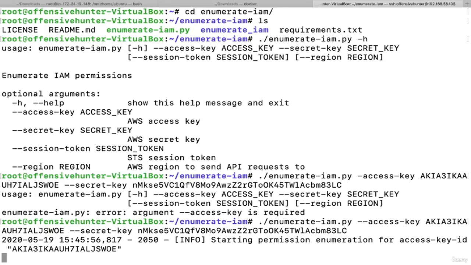So it will enumerate everything, every policy permission. Just wait for it, give it some time.